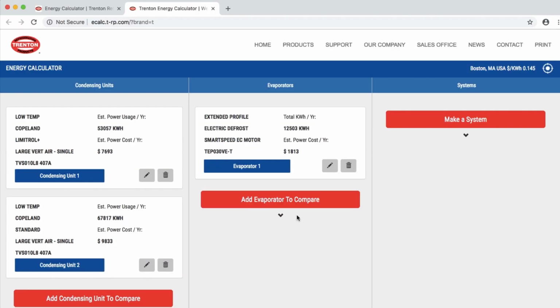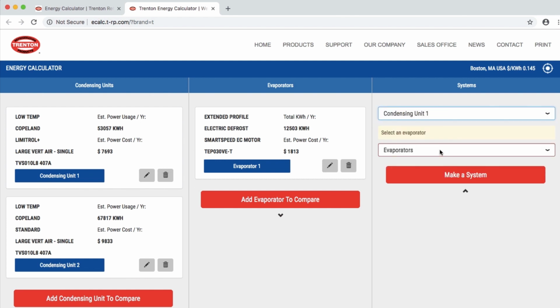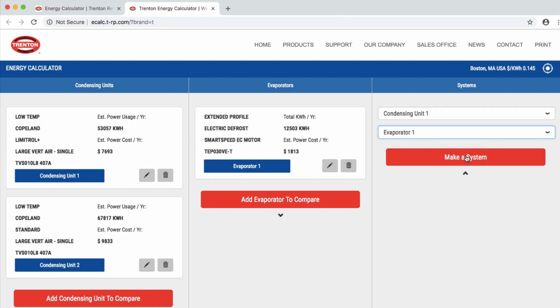Welcome back! In this tutorial, we will make and compare the energy usage of different systems using the condensing units and evaporator that we set up in the previous tutorials. Start by clicking Make a System. Select your first condensing unit and evaporator, and then hit Make a System.